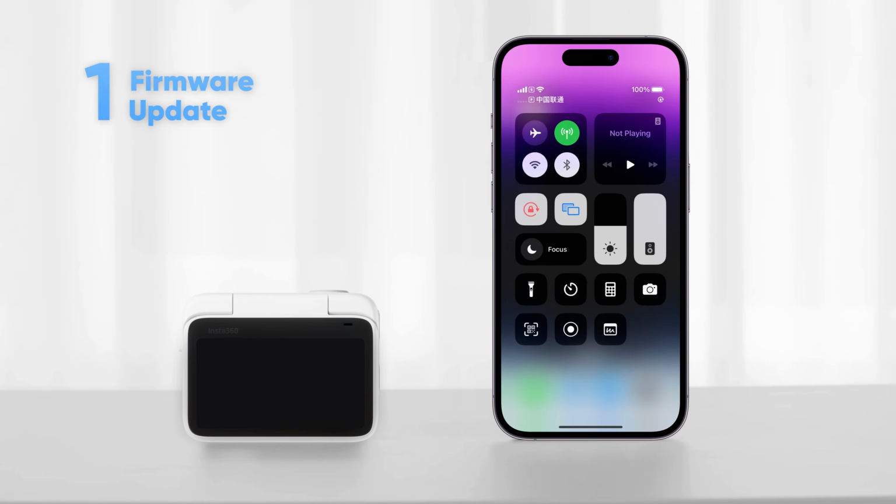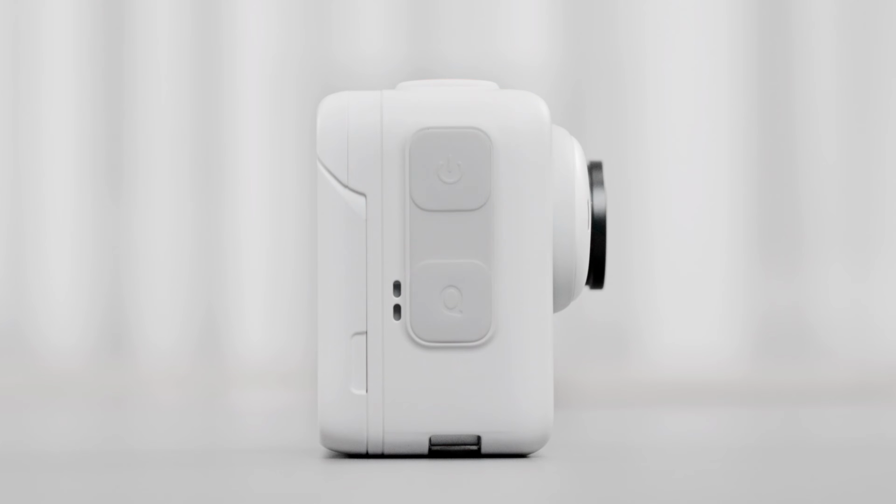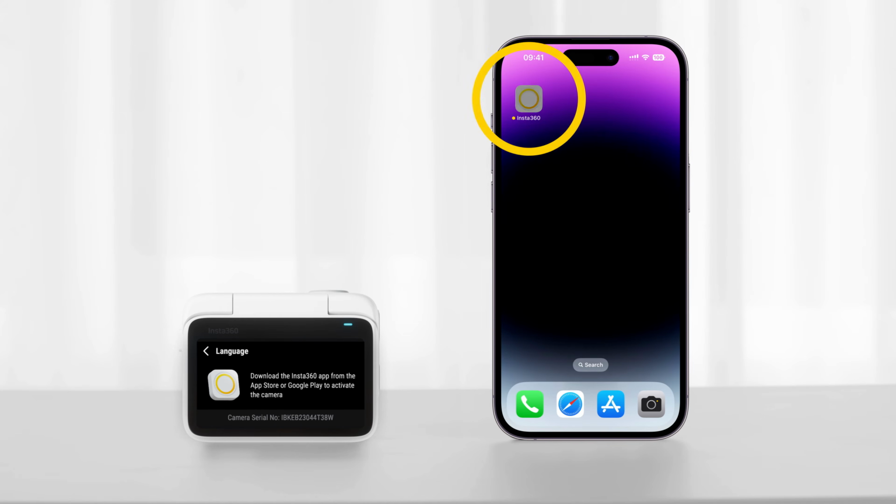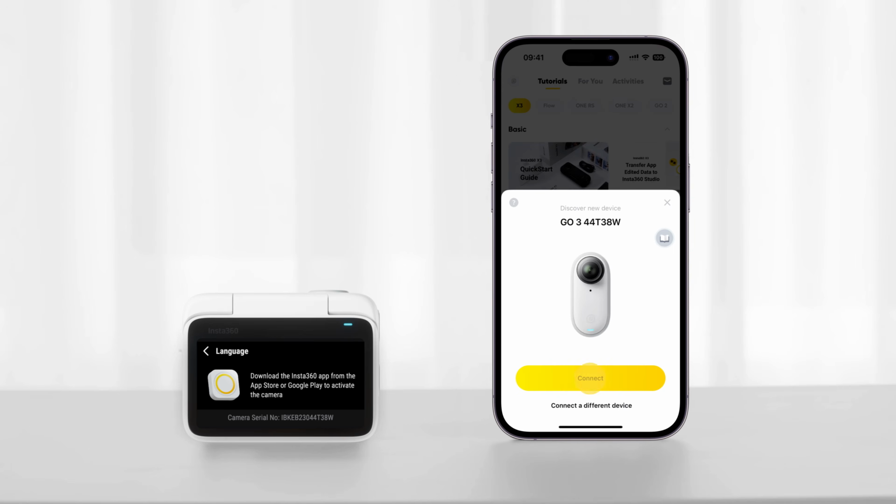Turn on your smartphone's Wi-Fi and Bluetooth functions. Press the power button to turn on the camera. Open the app. Connect to Go3 through the app. When connecting Go3 to the app for the first time, you will need to confirm the connection on Go3's touchscreen.